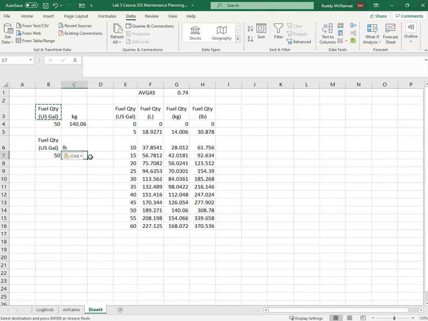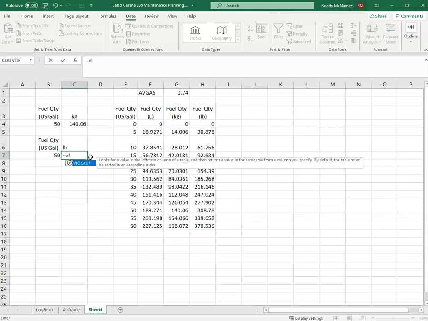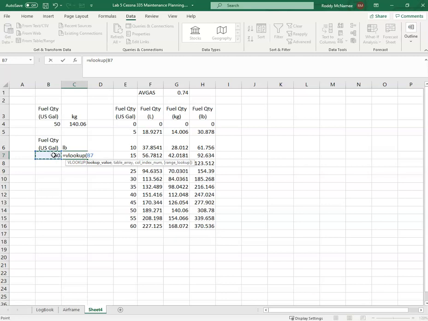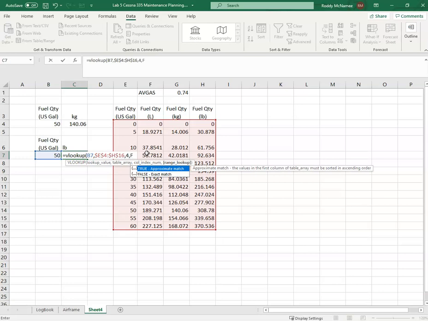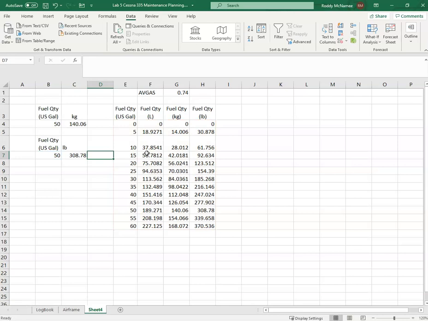So if I was using the VLOOKUP function, I go equals VLOOKUP. So I'm going to look up this value here. I highlight the array. I'm going to fix that. And then I go the column index number. So the fuel quantity in pounds, so this is column 1, column 2, column 3, column 4. So I want the 4th column. And I want an exact match. So false.